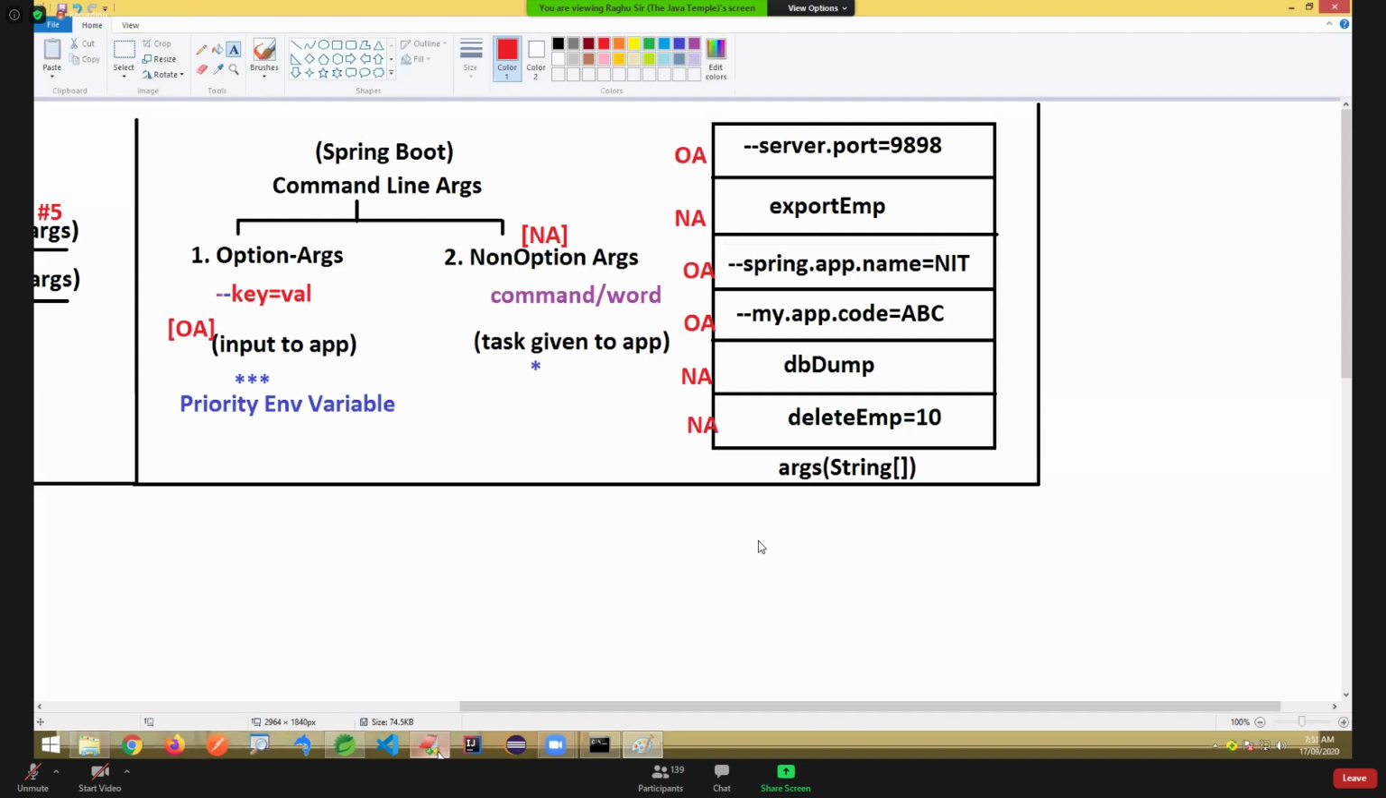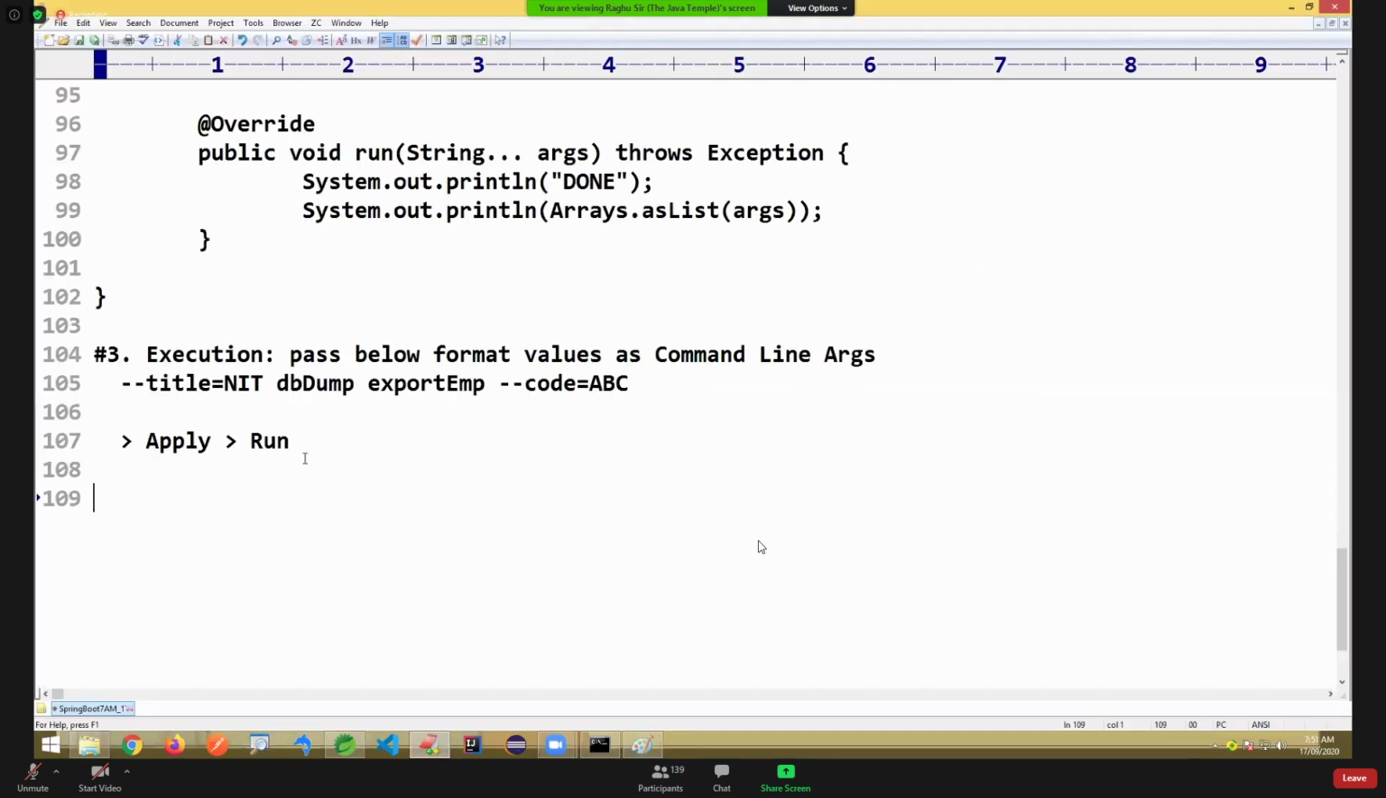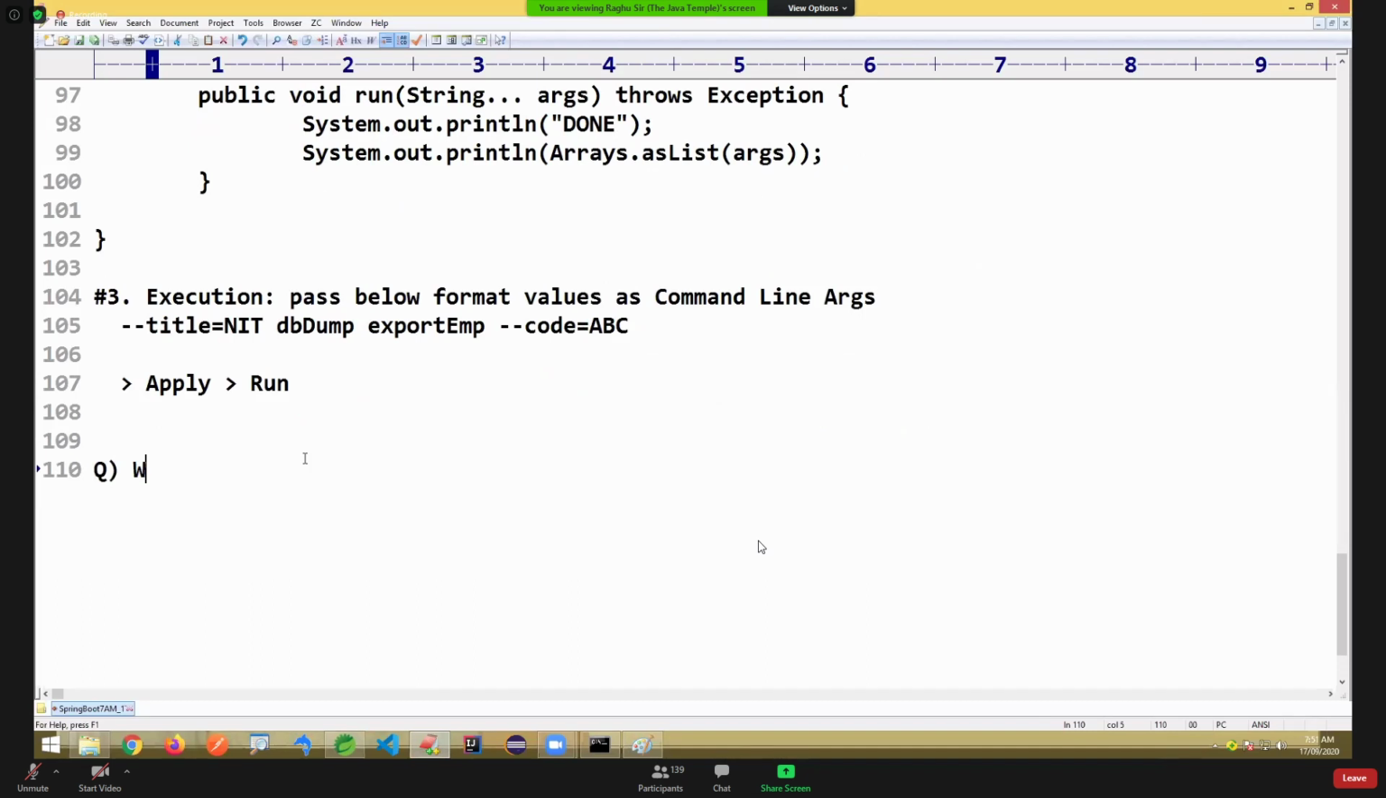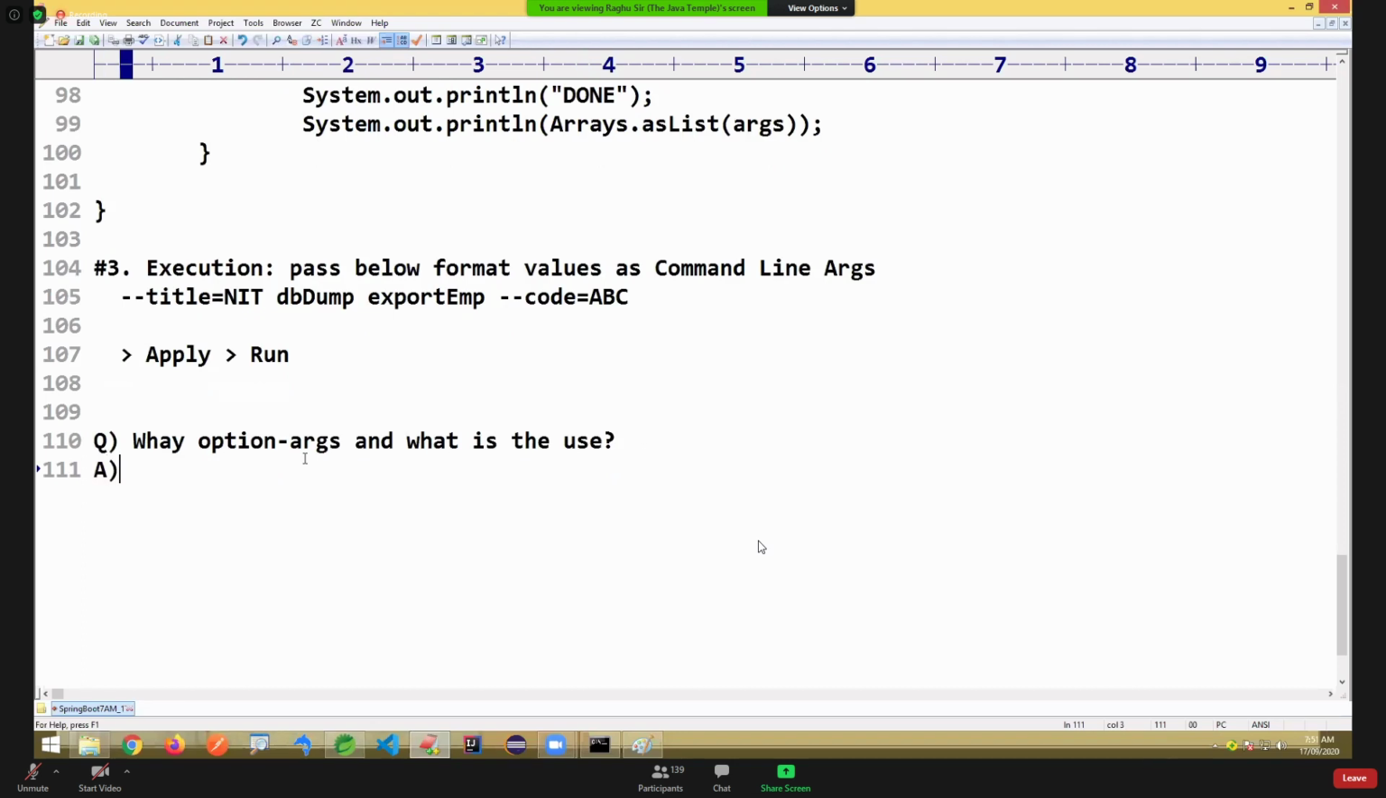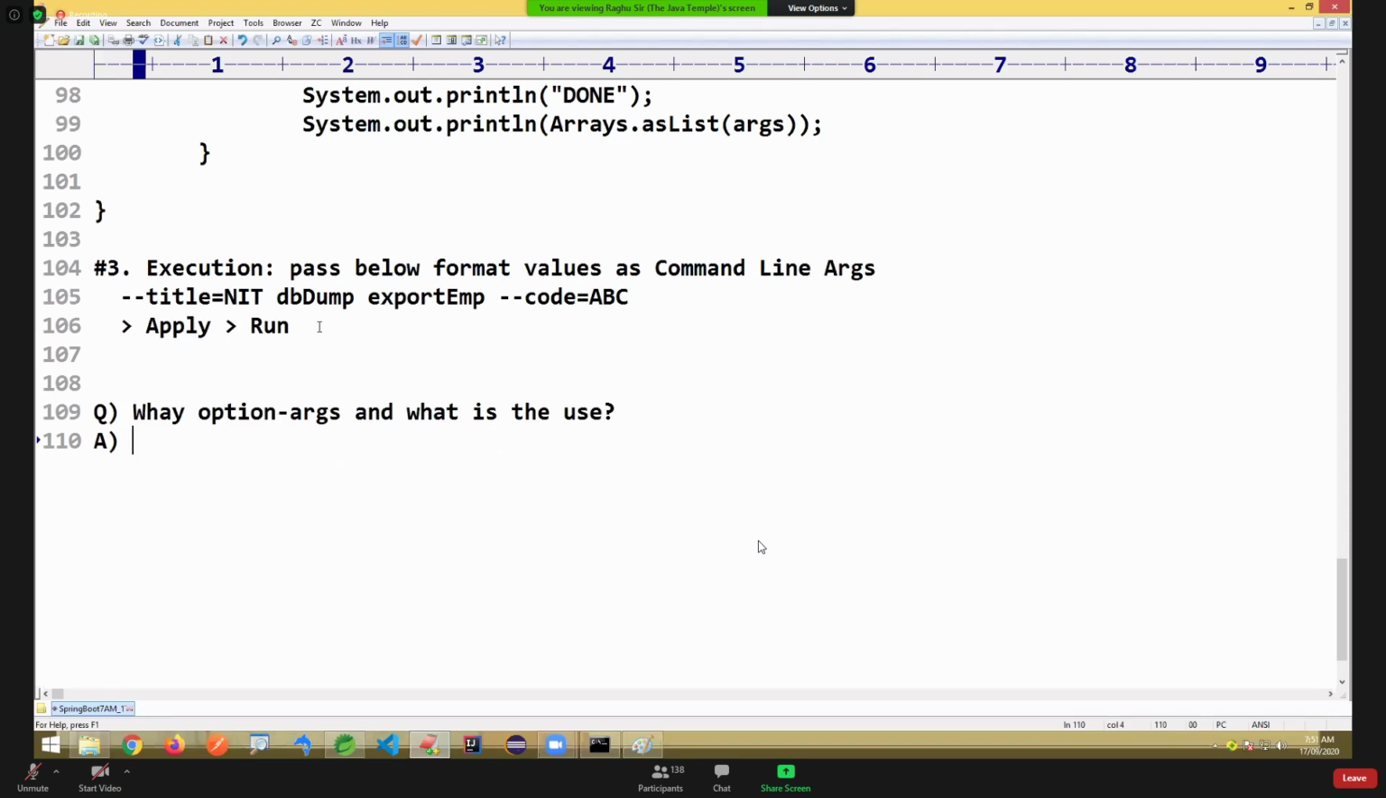First we'll concentrate on option args. Why option args and what is the use of that? That's the question here. Understand here, option args are the highest priority inputs to the environment. That means the Spring container holds a memory called environment, which stores the data in the form of key and value. It will give priority to the option arg value only, even though the same key is present in the properties file.